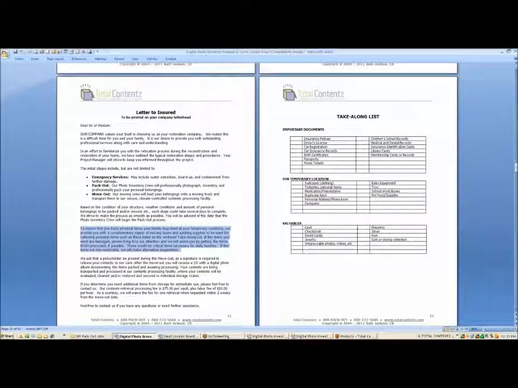Now it says, if the items that you need are damaged, please bring them to our attention and we'll assist you by getting the items rush processed if possible. These would be critical items necessary for daily function. If the items are non-restorable, we will make alternative suggestions. And those suggestions are going to include, we're going to list these on a total loss sheet. Maybe they can get an advance check for their toiletries and things that they need immediately.